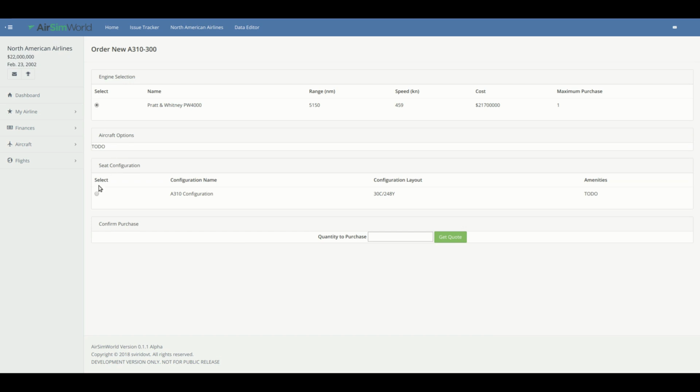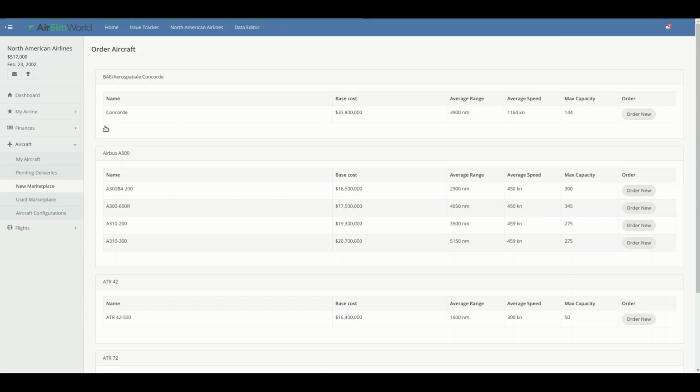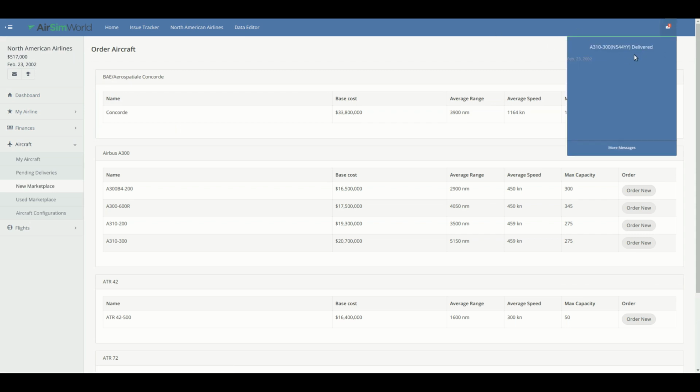Select the engine option, select the seat configuration, and since we can only purchase one aircraft, we'll only get a code for one aircraft, and then we'll confirm that purchase for $21.4 million. So we'll say purchase, and there you go. Now you'll notice that our aircraft was delivered to us instantly.